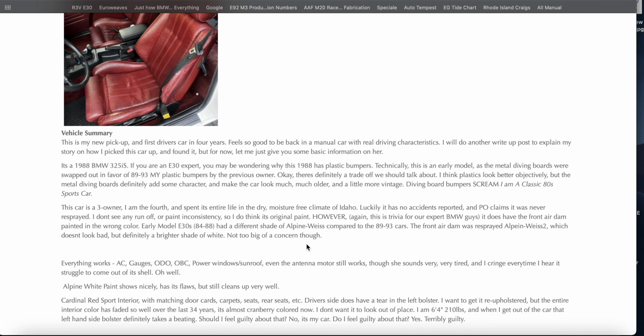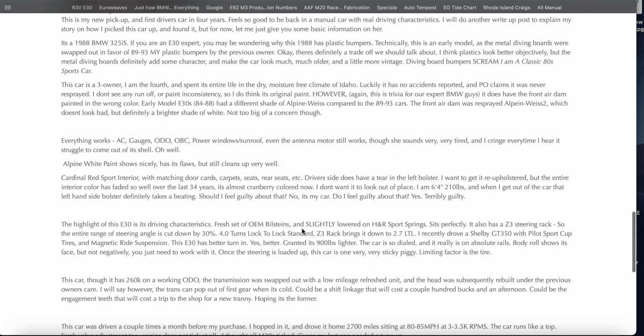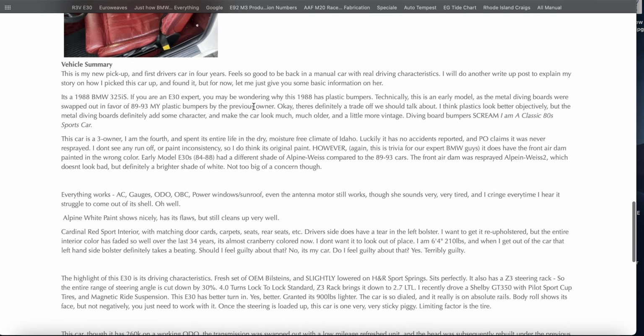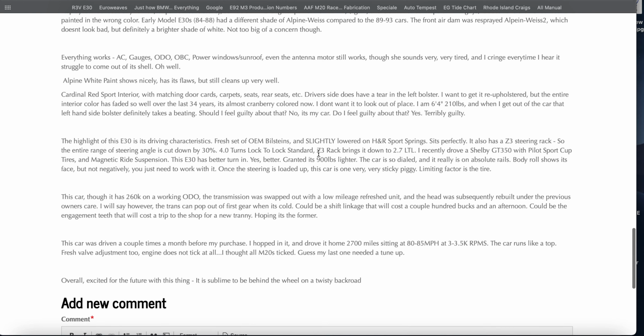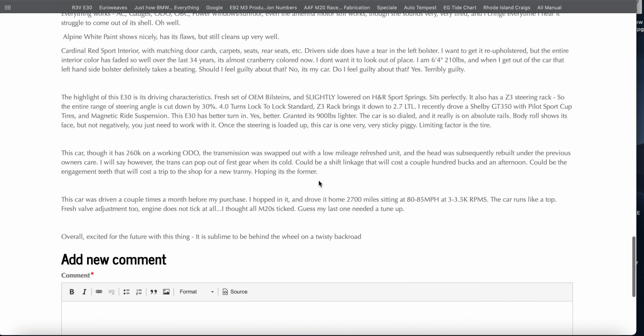Again, you don't have to put this much information, but I wanted to go overboard and I was a little obsessed at the time, so I did a nice write-up. Basically said how I got the car and all the things I wanted to do to it, what I liked about it, and what I wanted to change, etc.